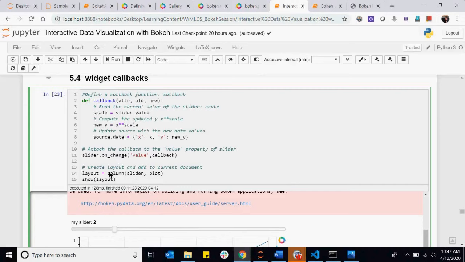Now what is the on change event? I'm creating a connection between my slider and the plot. For every change on the slider, I call my callback function and pass the value. So what I can do is take the attribute, old and new. Whatever new value I have chosen in my slider, I can read that, and with the new data for x, this is the logic I wanted to achieve, as I told you, x to the power of whatever the slider value is.